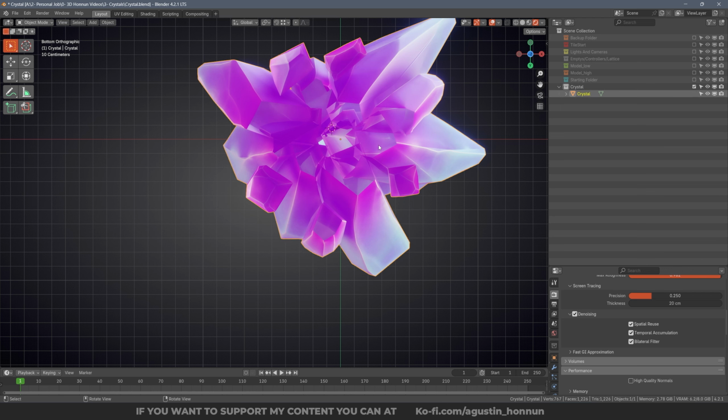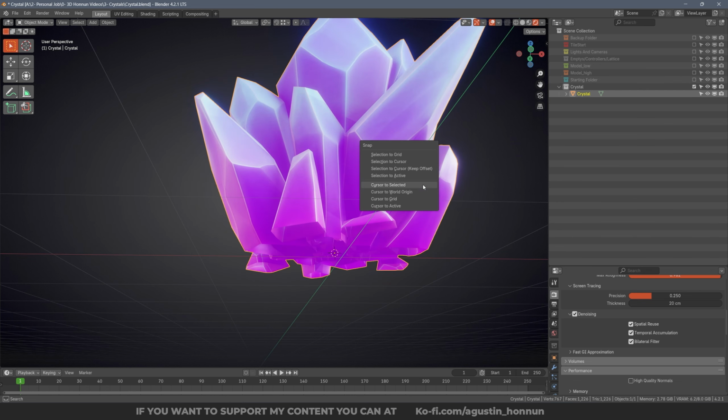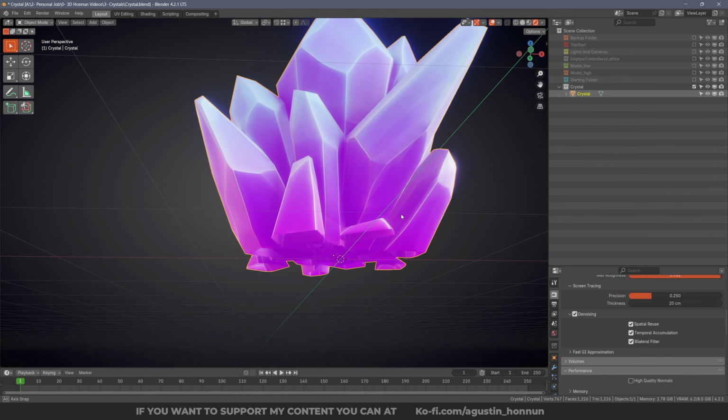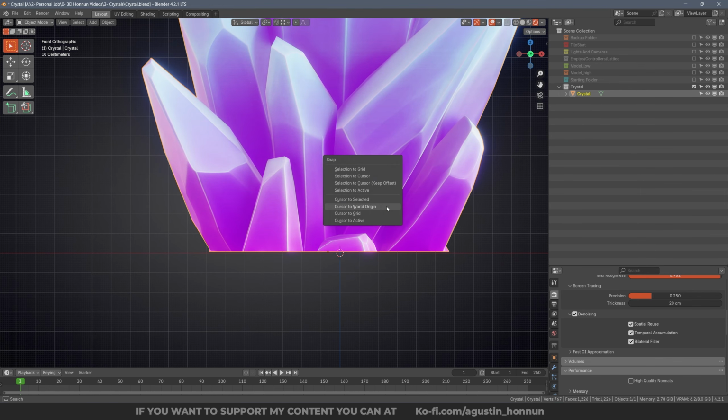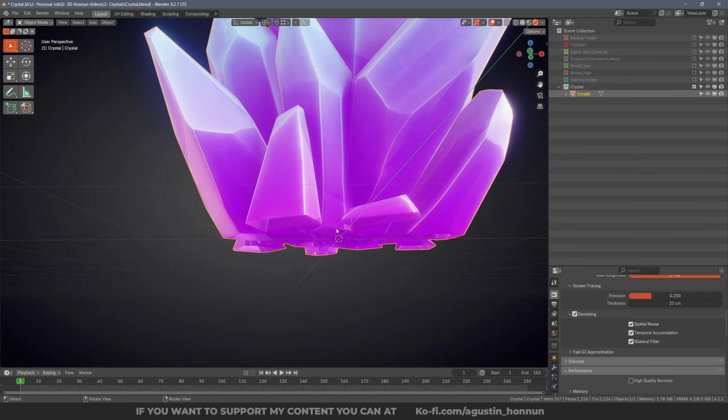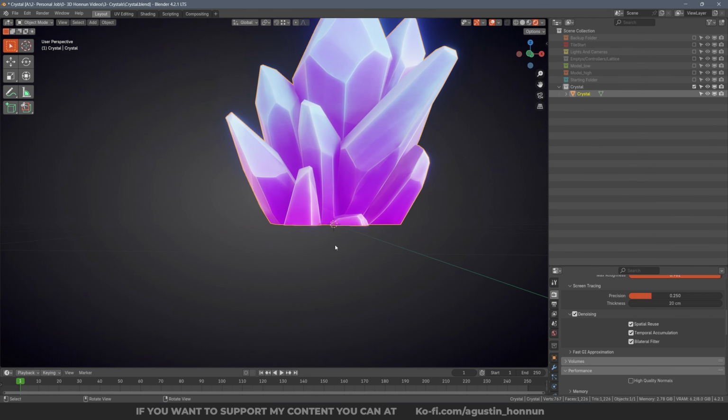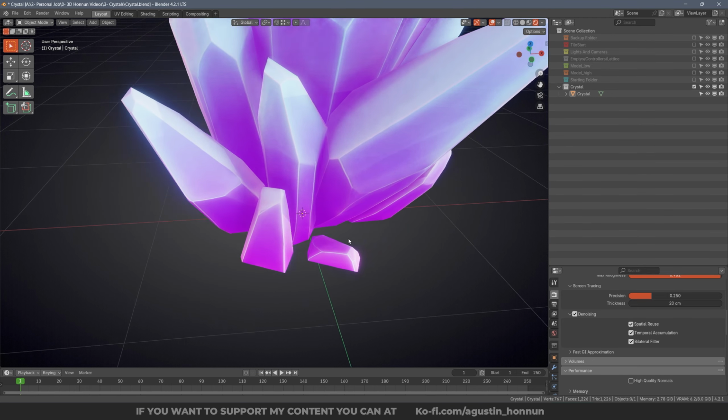Then select your object and press Ctrl Shift Alt C, set origin to 3D cursor. Then press Shift S, cursor to world origin. Then press again Shift S and selection to cursor. As you can see, now we have this crystal positioned exactly into the world center.